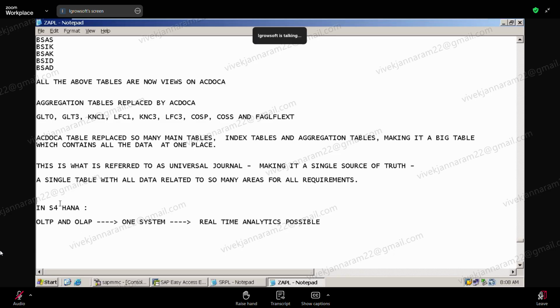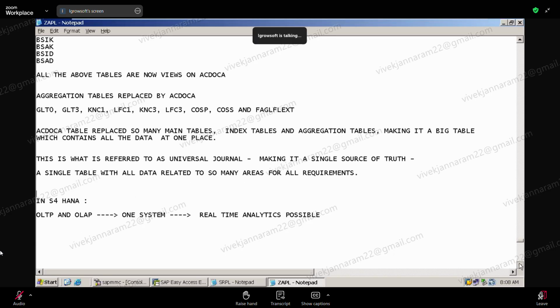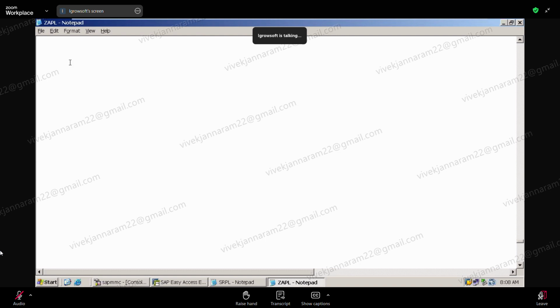Okay, guys. So what have we understood here about the HANA database? The first thing, it is in-memory. Second, we have ACDOCA, the table-wise change. We have one ACDOCA, so they have removed duplication. No duplication. So index tables and aggregation tables have been done away with.